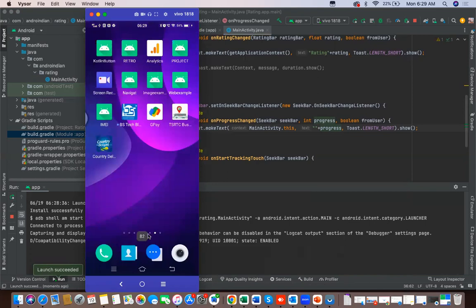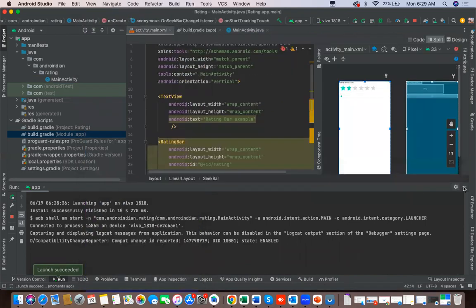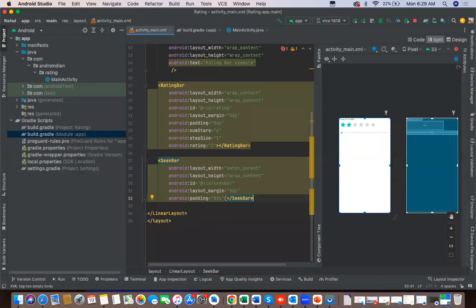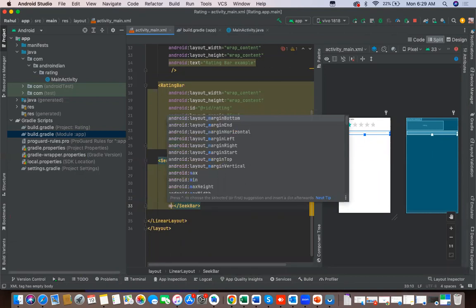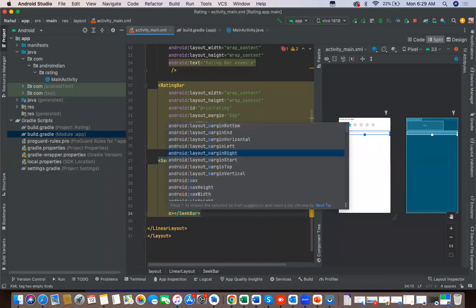Okay. So see, now we are out of the application. Still the toast is showing. So in case you want to ask for 1 to 10, here we will give min 1, max 10.